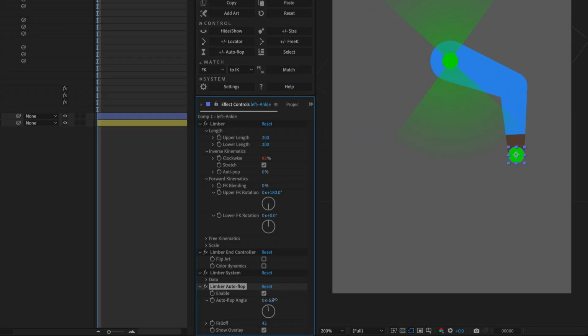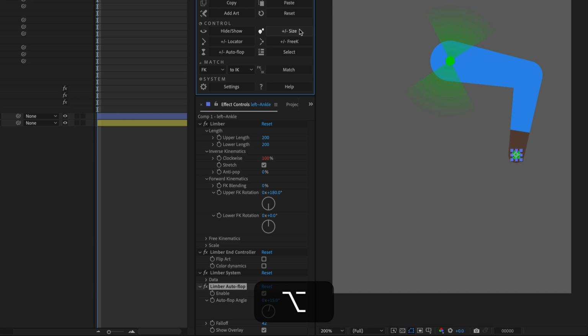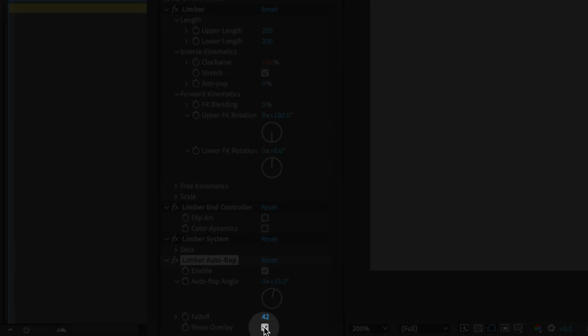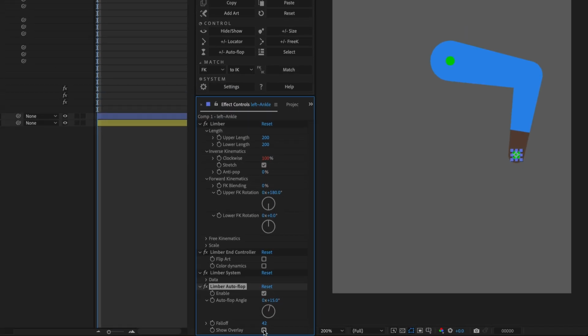The overlay can sometimes get in the way of selecting layers under it, so you can either make the controller smaller with Alt and the size button, or you can disable the overlay with this checkbox. You can remove autoflop altogether by holding Alt and clicking the autoflop button.